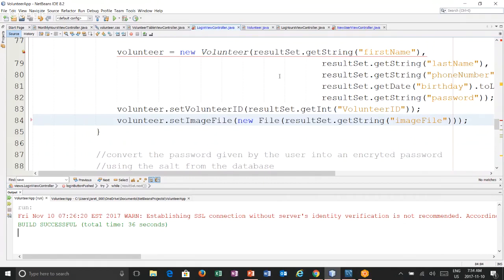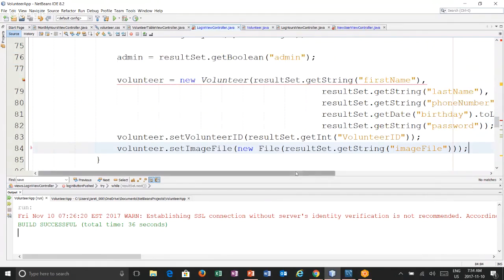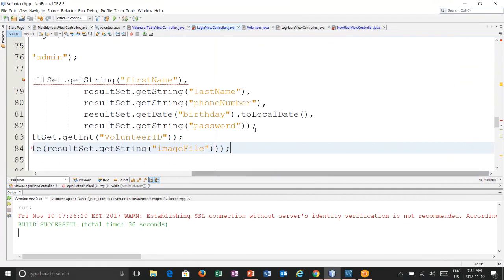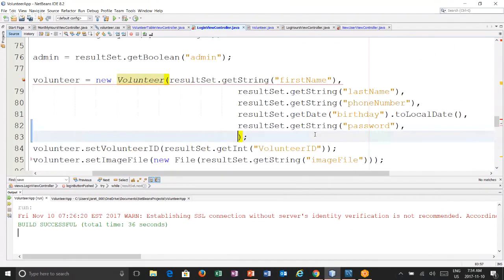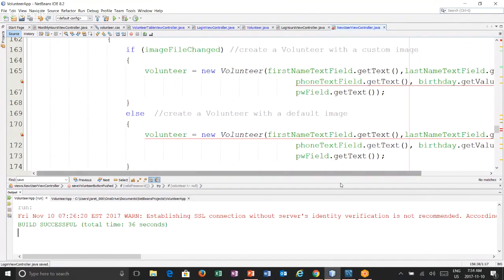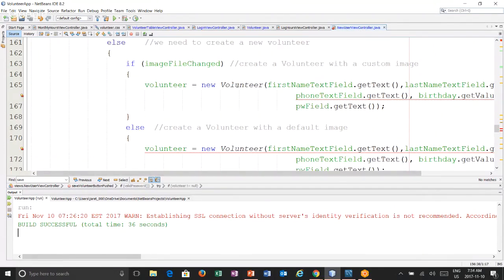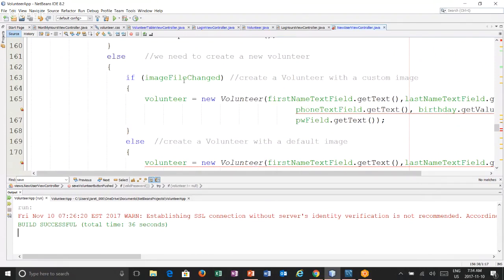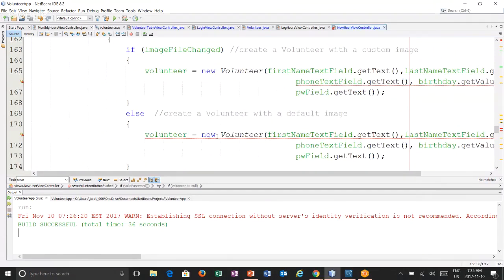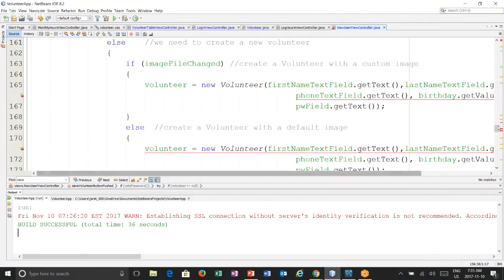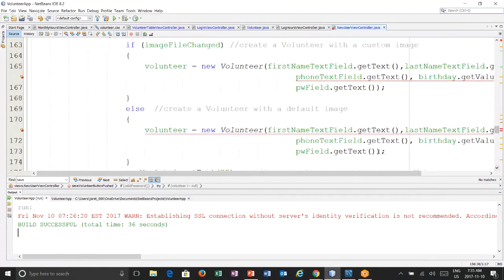Our login view controller is going to be very similar, kind of a similar solution here. So we're going to go in, and we'll get the information from the database and fill in the admin field. And then our new user view controller is also broken. Now here, we have two new types of volunteer. We have one if the image is changed, and one if they have the default image. So the default image is that sort of basic one here.